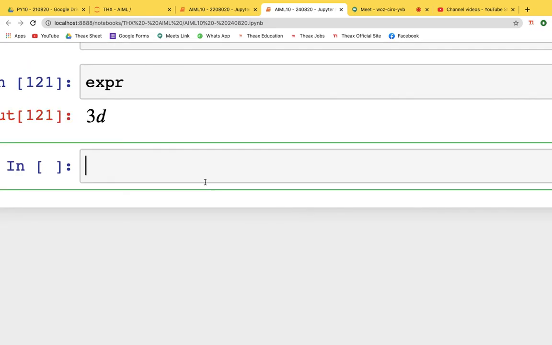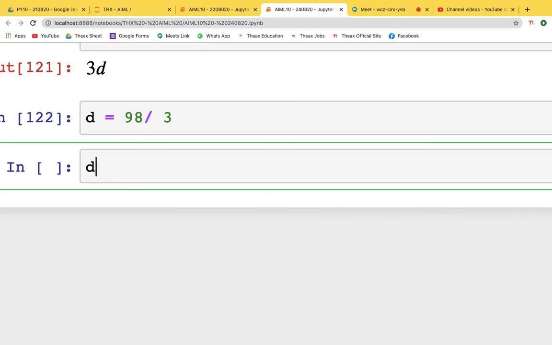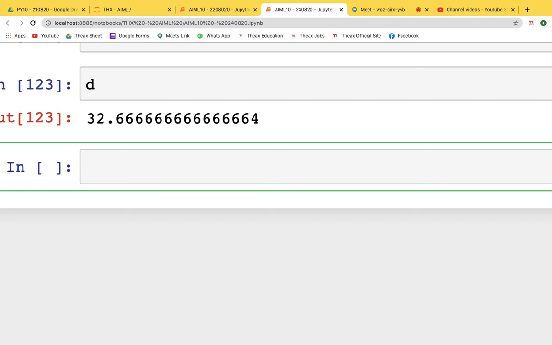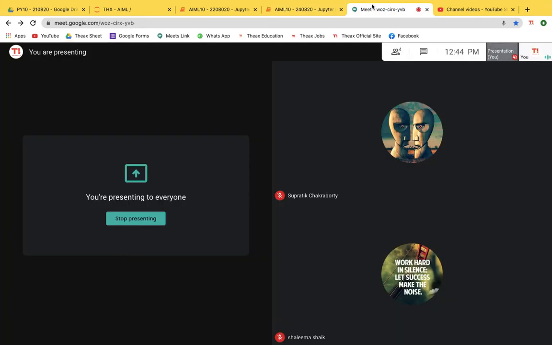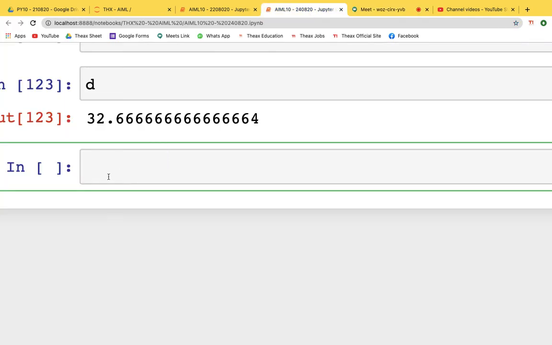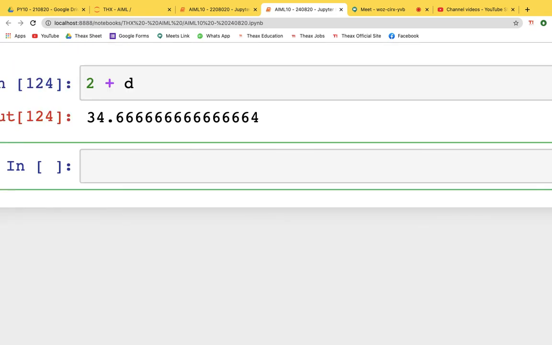So here 3d is equal to 98. That is, d is equal to 98 divided by 3, and you are getting d as 32.666 and so on, right? So you got some common difference for the 100 numbers. What you will do is add up this 2 plus the value you have. So 2 plus d respectively, right? So 2 plus d, that is this.